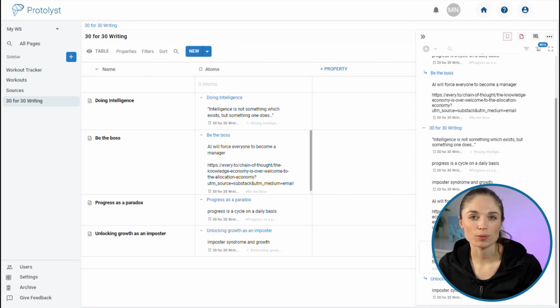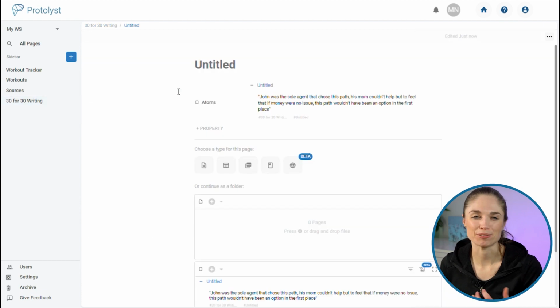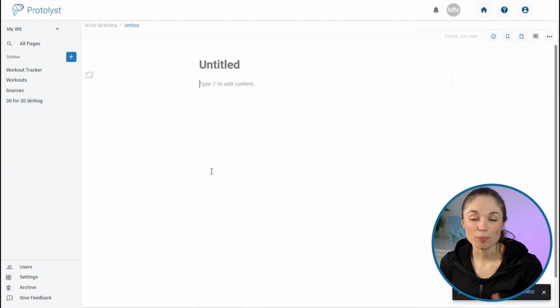And I can drag and drop them into this atoms property, and that allows me to have that atom to hand and even sometimes pre-allocate some of these ideas to different writing sessions. And I can jump into the page, open it up, and just start writing.